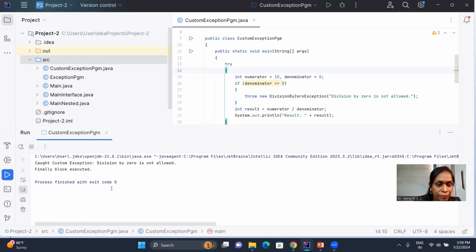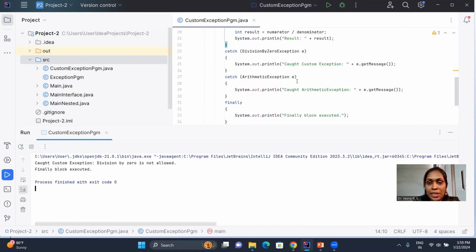You can see here the message we have got is "Caught custom exception". And there you have written e.getMessage. What is meant by e.getMessage? It is going to display the message which you have passed. So the message you have passed is "Division by zero is not allowed".